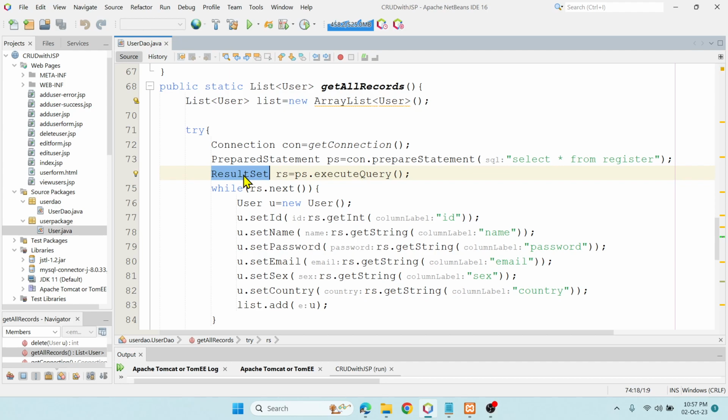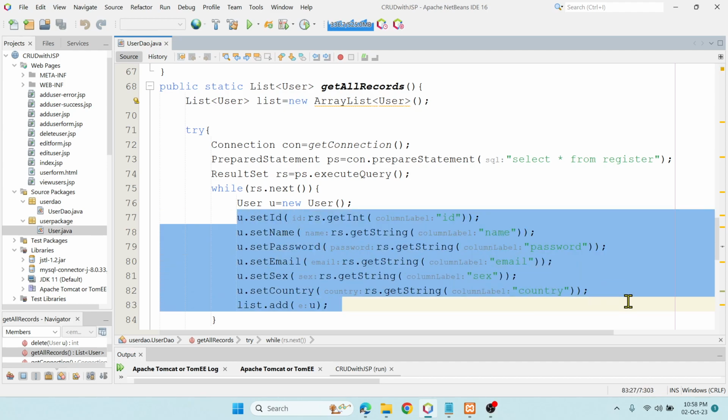By default, it is forward only. It stores all the tabular data. Fine. So I'm using execute query in this. Now result set dot next, as it is forward only, so we can move only forward. So I'm saying next. So now the cursor will be moving forward, pointing to each row. So if you have 10 rows, it is going to move 10 times, and then it is going to print all the records for you.